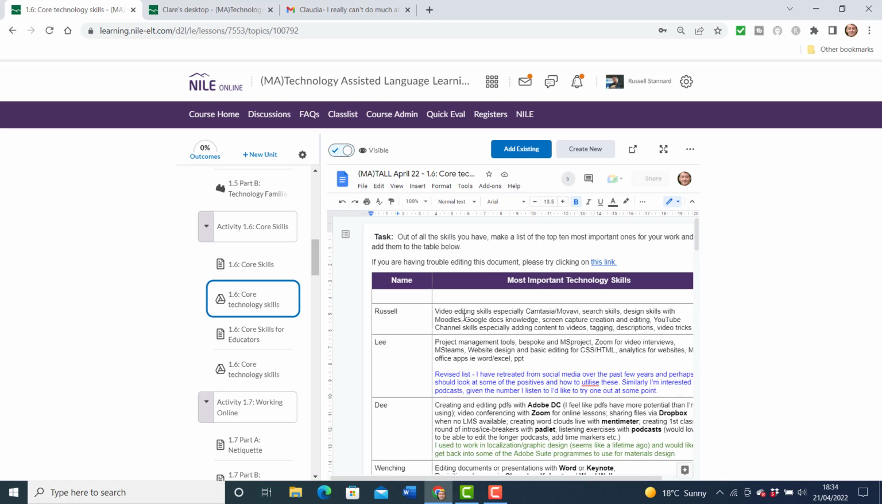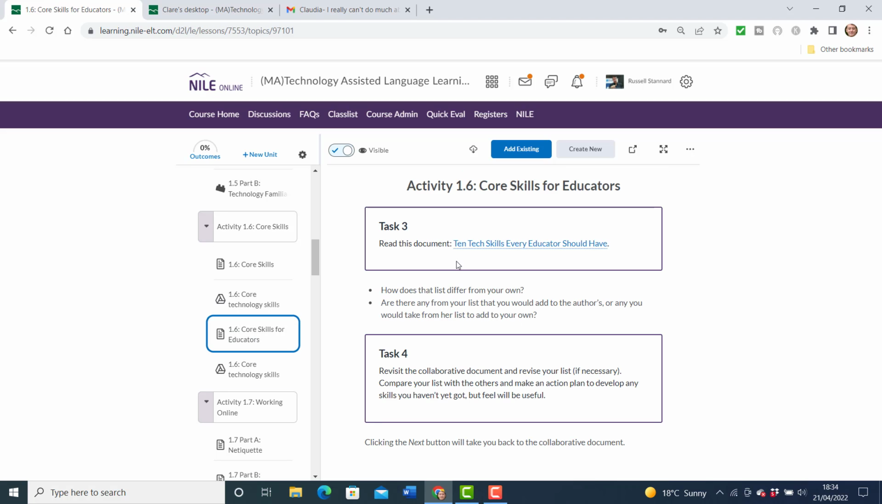Okay. If you set up a Google Doc and don't create the table first, then it gets really disorganized. So setting up a table for that doc is a really good idea, because then students know exactly where to write. So what we've got here is where you shared your ideas about core technology skills. You then really did two activities. First of all, you had to read this document article.